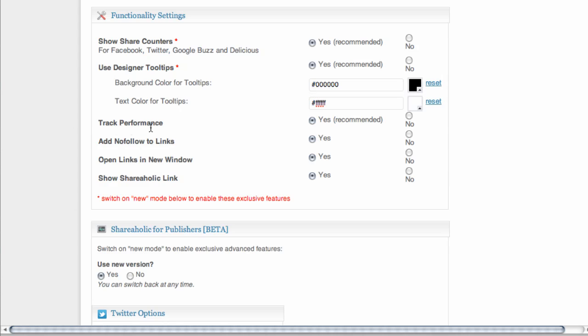And then you can also have it tracking the performance. You can add no follow to the links. If you have links you want to have open in new windows, you would click yes for any of these.